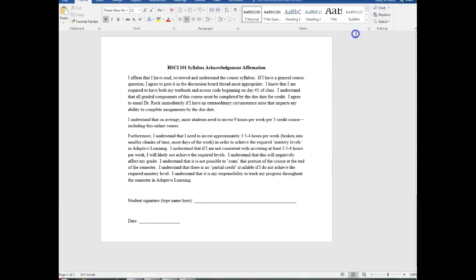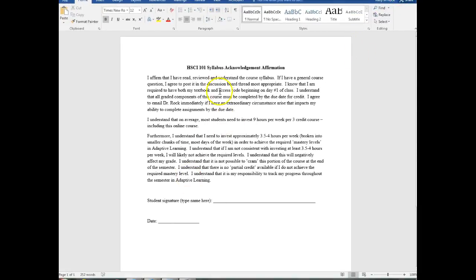And it looks like this. So by typing your name and dating this form, you are acknowledging that you have read, reviewed, and understand the syllabus. If you have a general course question, you agree to post it in the discussion board, which we will talk about in just a moment.